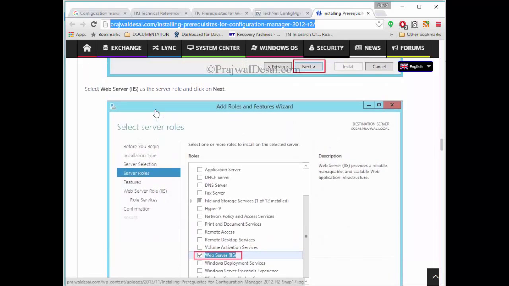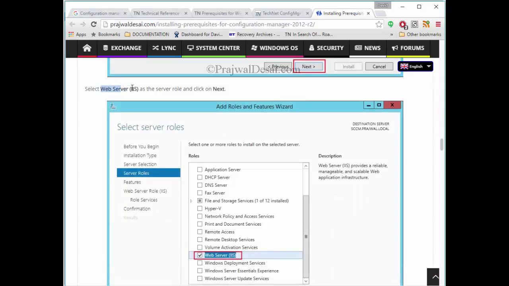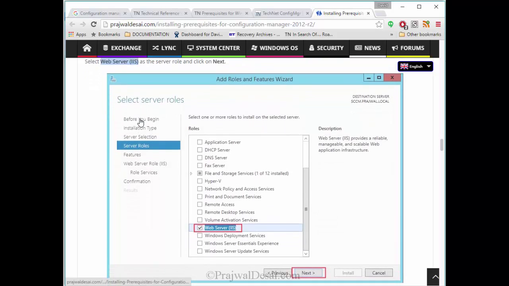There are some system roles and features that we have to install on the server that will be hosting our configuration manager site server role. One of such roles is the web server role, IIS, because configuration manager makes use of IIS a lot. Its management point and its distribution point make use of IIS.